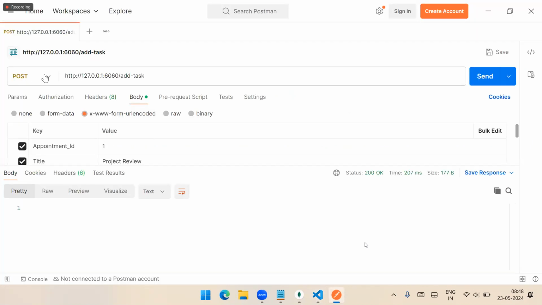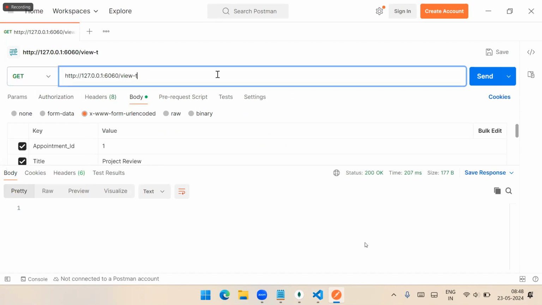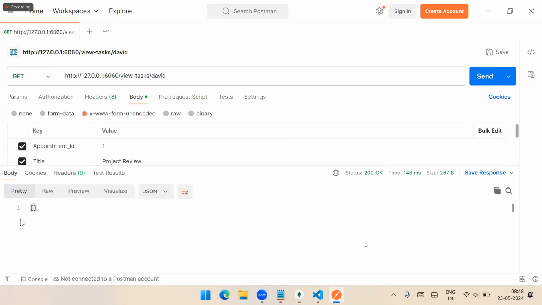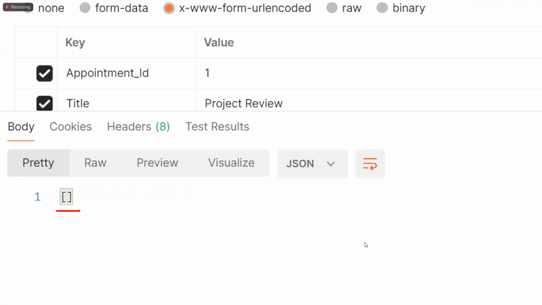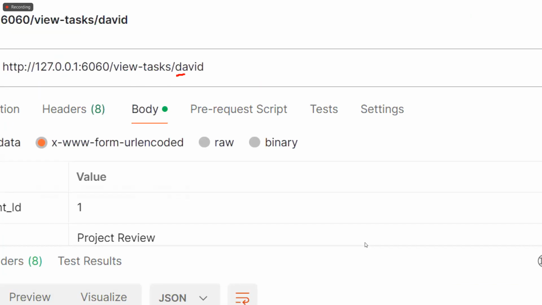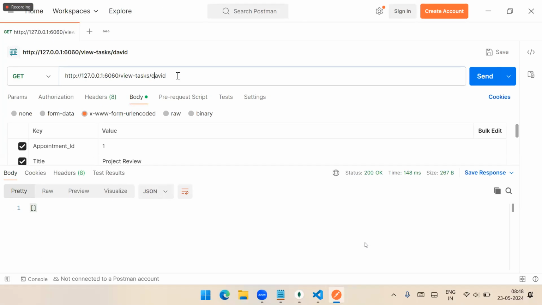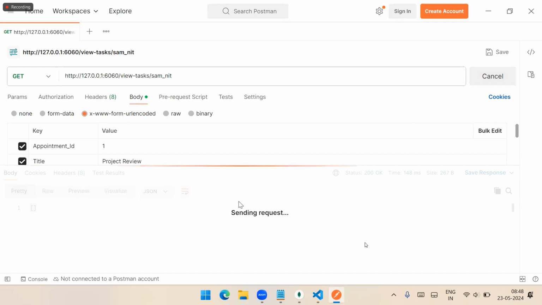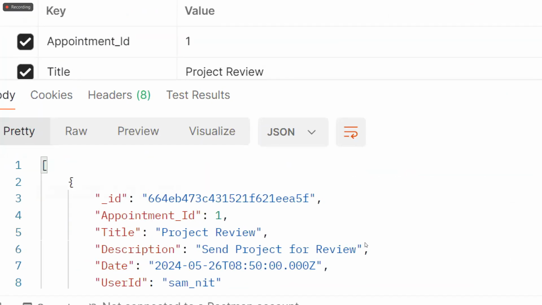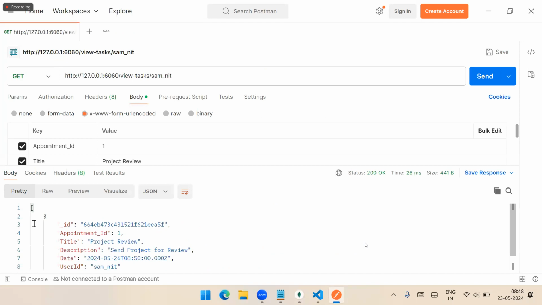And we will write here. What is the method? Get. And what is it? View tasks. So slash view tasks, slash David. And when I click on send, there is an empty array. That means there are no tasks for this user. Okay, who is the user available? Sam underscore NIT, and send that request and his details will come. If it is not matching, it will return an empty array. If it is matching, then that particular user's appointments will come. All the appointments belonging to that particular user.